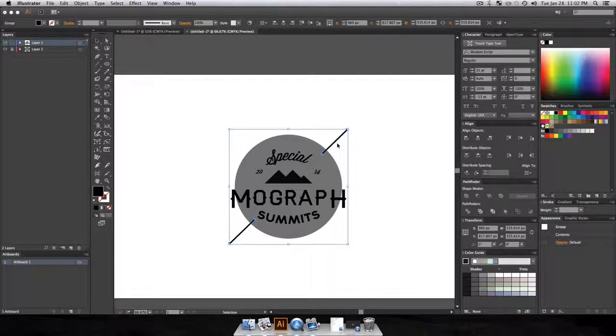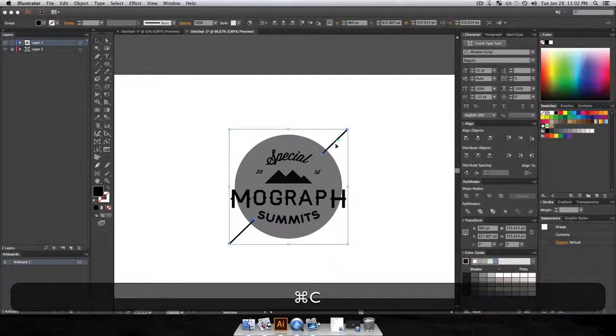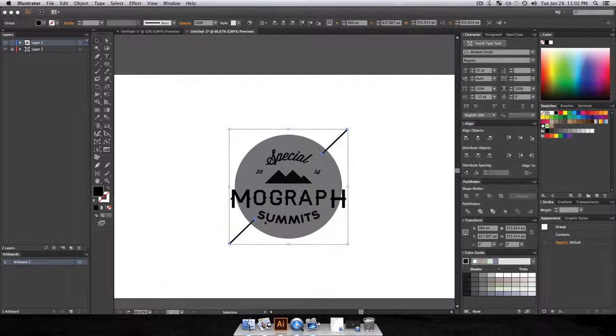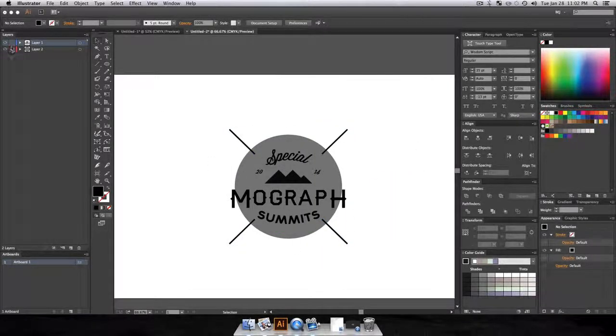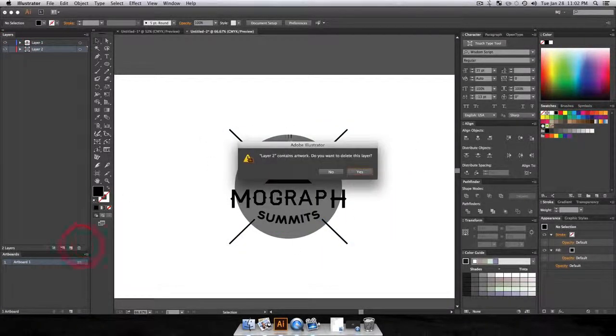So I'm going to duplicate this. So do Command C to copy it and Command F to paste it in front of this layer in the same spot. Go and select this corner and we're going to rotate it by holding Shift, and we're going to rotate this 90 degrees. So now I have this logo set up. I'm going to go and select my guide layer and just delete this.